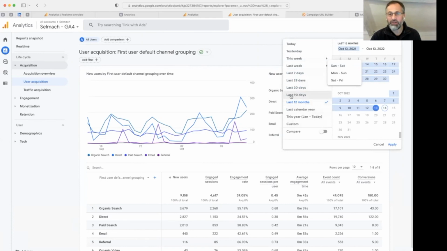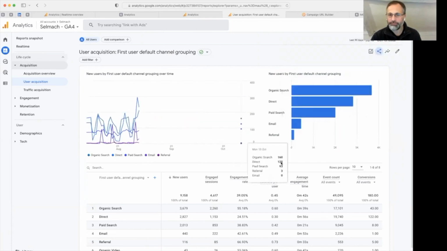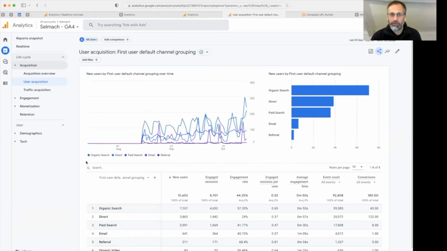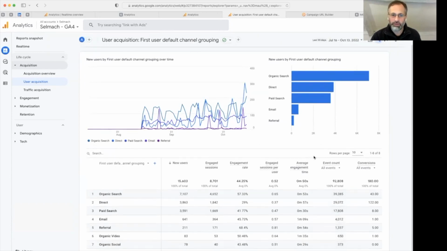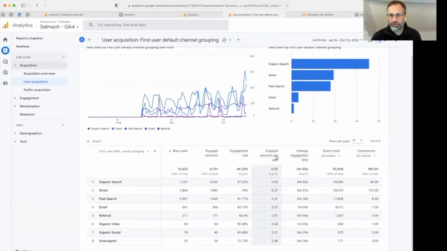90 days generally is good for me. I know it won't show all that data, but I'll show you what it looks like. If I've selected 90 days, we can see that actually there's no data up until the 13th of August or so, 15th of August, where it started collecting the data from that point onwards. But you get how this is going to work. So let's scroll down a little bit.